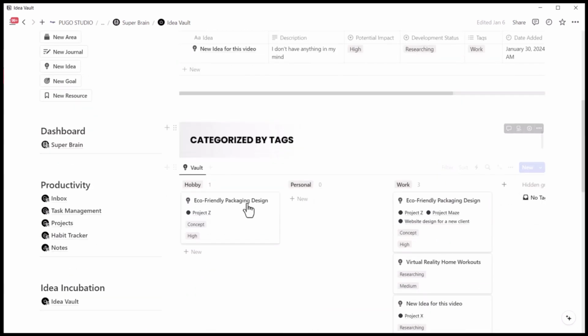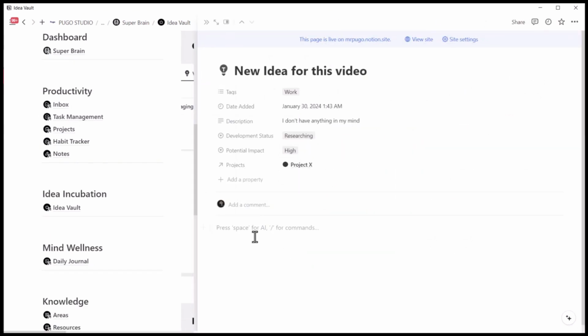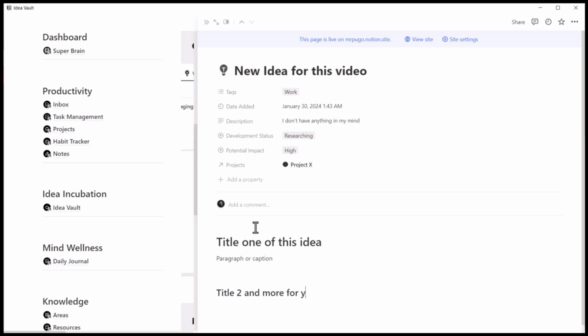If you need older ideas, one way to find them is the categorized by tag section. Now, let's open this new idea I've just created and add some details based on the heading and hierarchy structure I need. Of course, I'll create many pre-made templates for all these sections so you don't have to start from scratch.